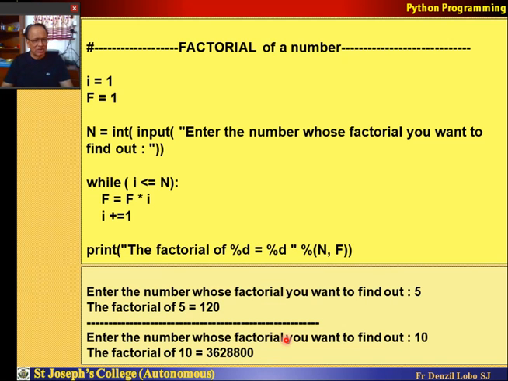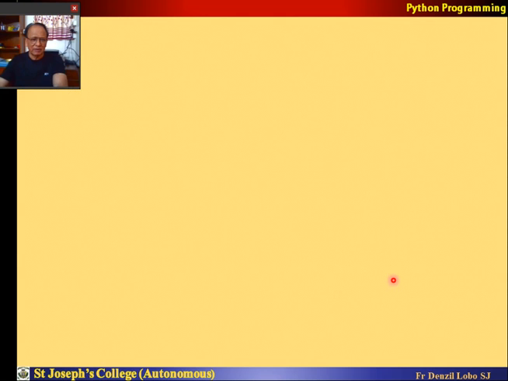Later we shall convert this into a function subprogram, so you have a function to find out the factorial of a given number.